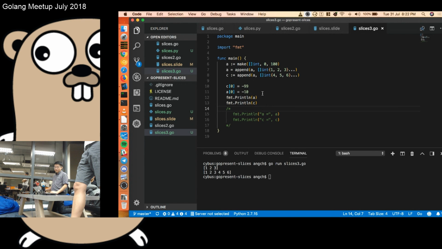Okay, what happened to negative 99? So in this case, A is negative 10. You print A, of course, it's negative 10, 2, 3. Straightforward. But in this case, it also shows that because of how the slices actually work, it overwrites the first element of C. So you immediately get 99.